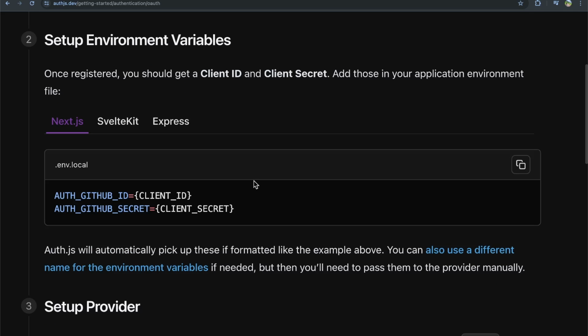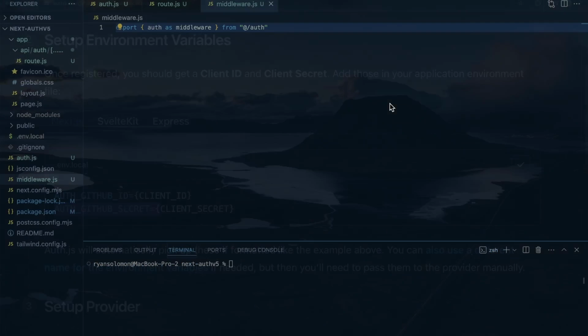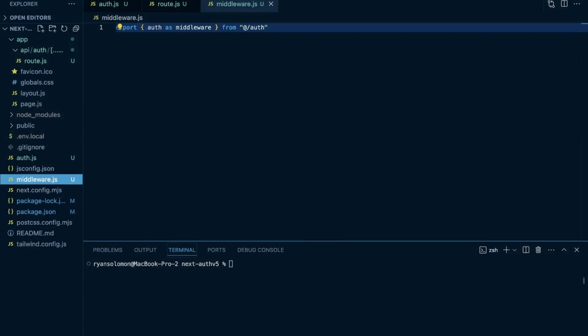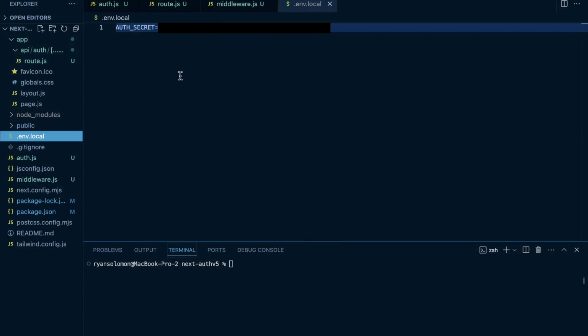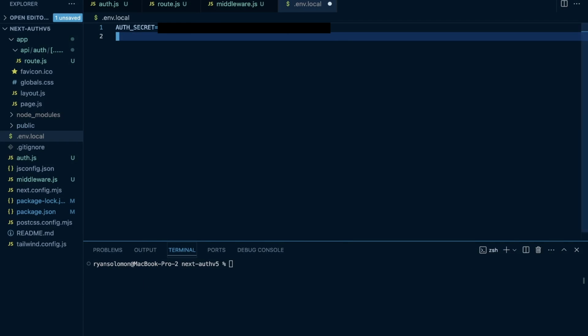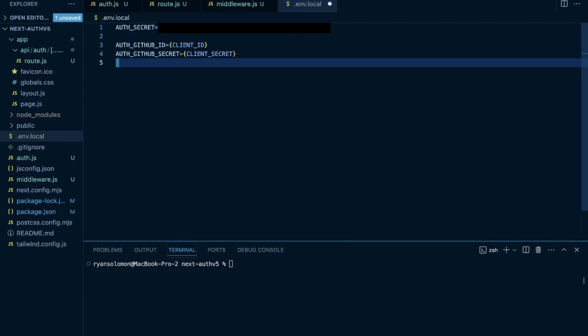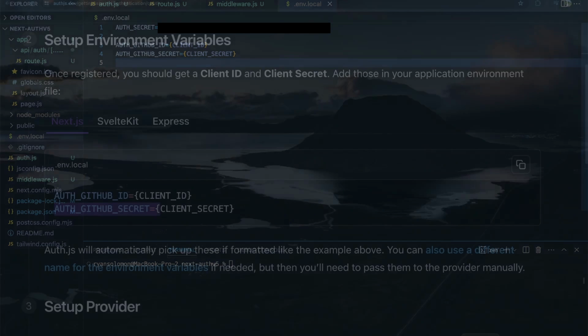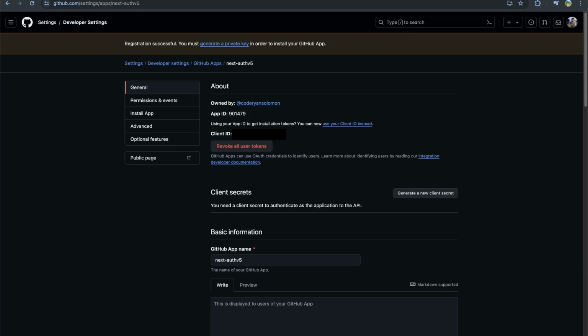And we're going to scroll down. We're going to see the next step is adding an auth GitHub ID as well as an auth GitHub secret. So I'm going to copy these, head back to VS Code, go to the .env.local file, and below our auth secret, I'm going to paste in auth GitHub ID as well as auth GitHub secret. So our auth GitHub ID is going to be within this new app that we just created on GitHub. That's going to be this client ID right here at the top.